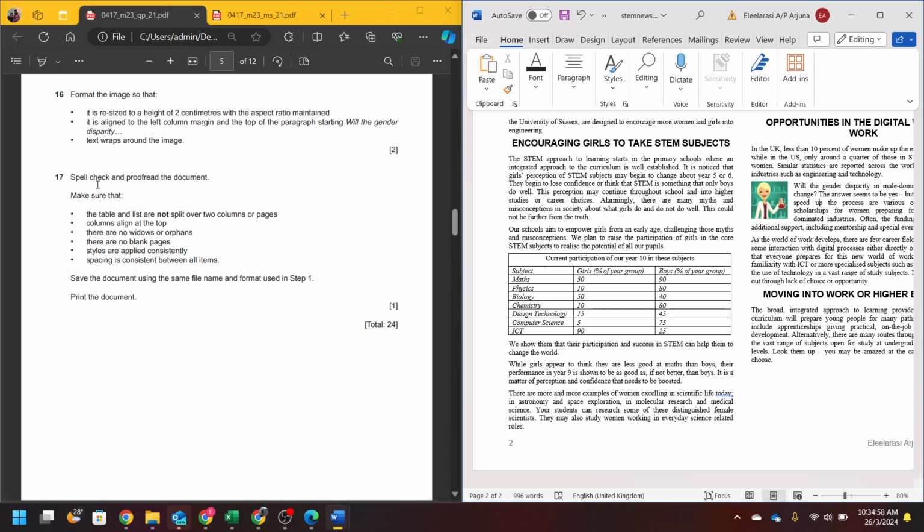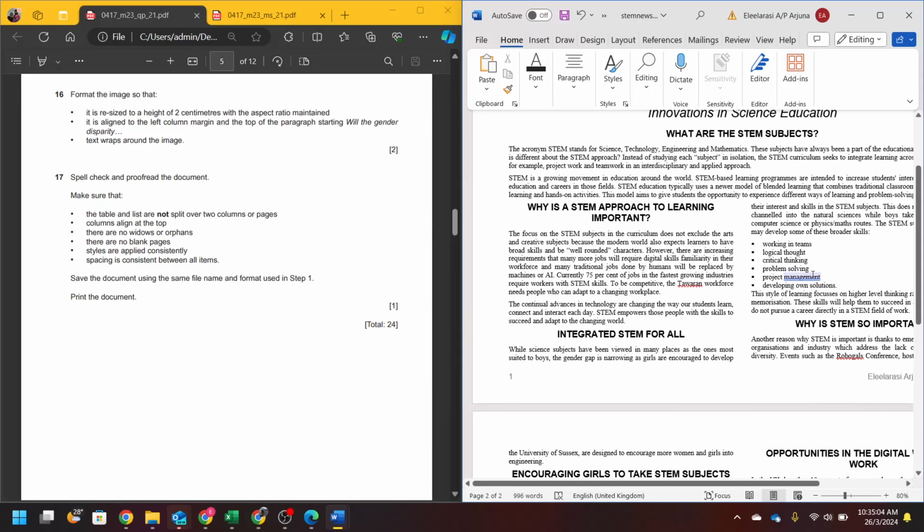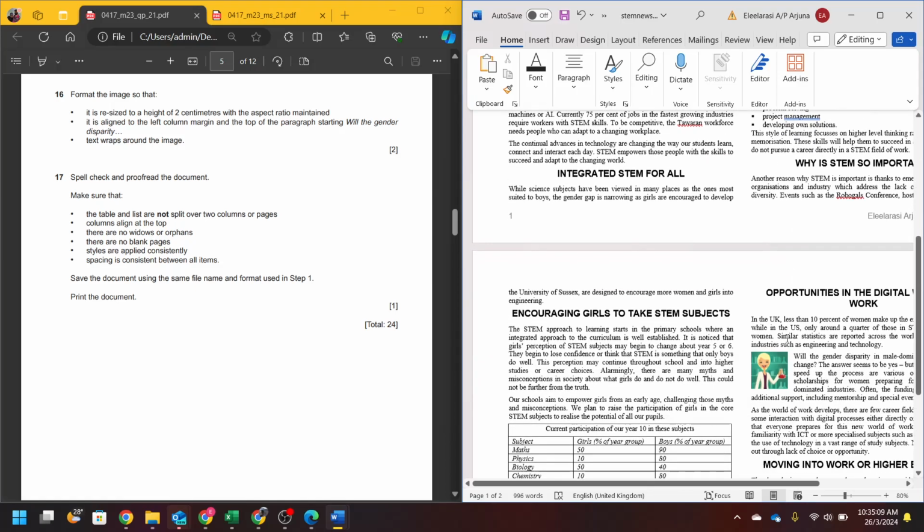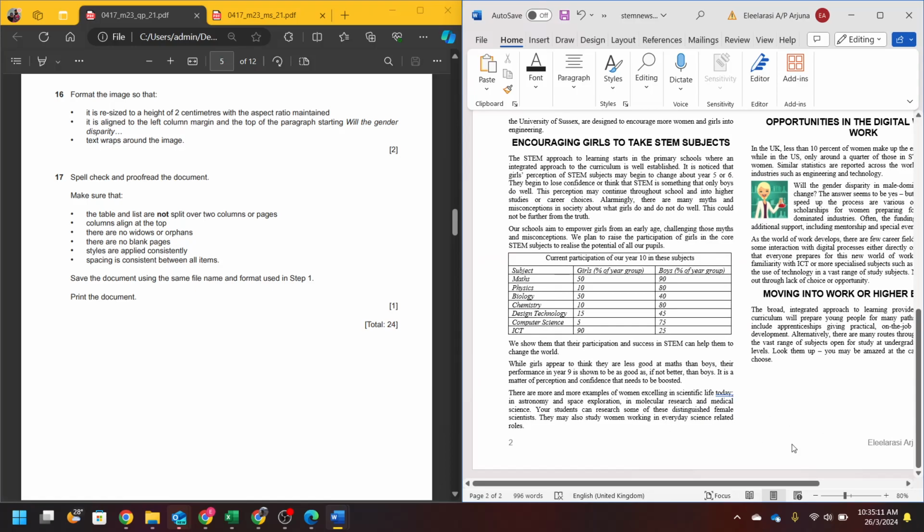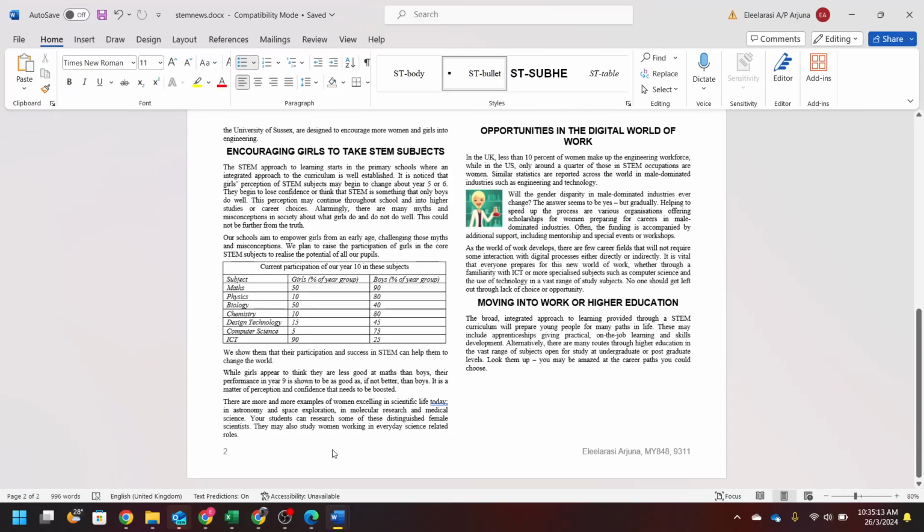Ctrl S. Now check for spelling, proofread it. Make sure it's all okay. The table and the column, the list is not split. There's no redundant words. There's no awkward blank pages and spaces. It's consistent.